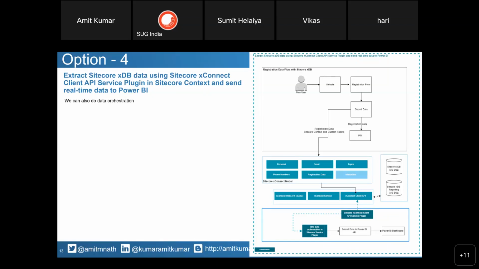So in those cases, if you have a large amount of Sitecore xDB data in real time or in your database, you need to think through the different options which can be utilized. Either you directly push to Power BI or you can push to a custom database, because Power BI APIs have limitations in terms of syncing the data to the Power BI platform.